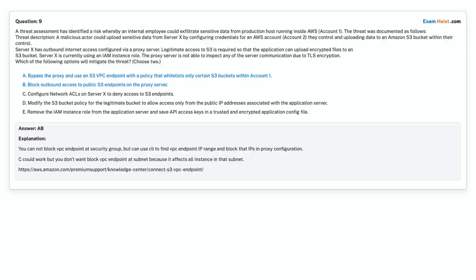Correct answer is Option A. Bypass the proxy and use an S3 VPC endpoint with a policy that whitelists only certain S3 buckets within Account 1. Option B. Block outbound access to public S3 endpoints on the proxy server.